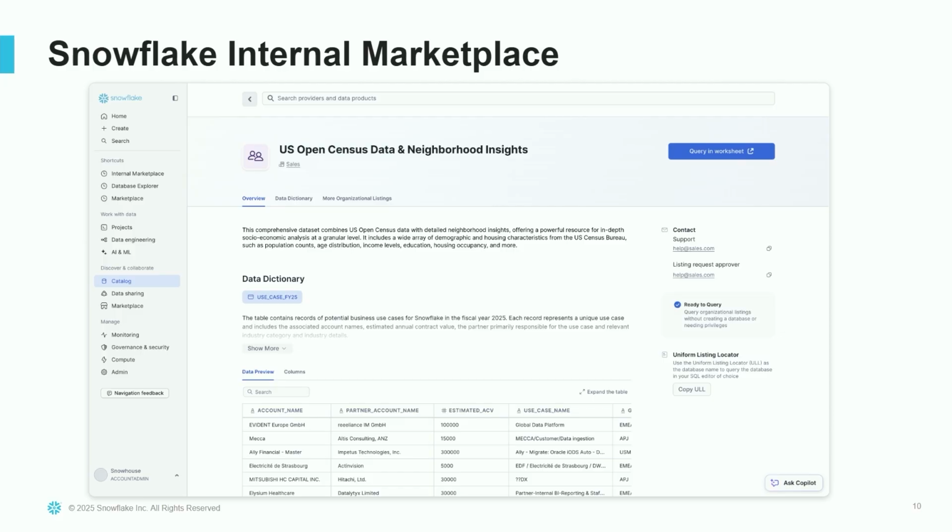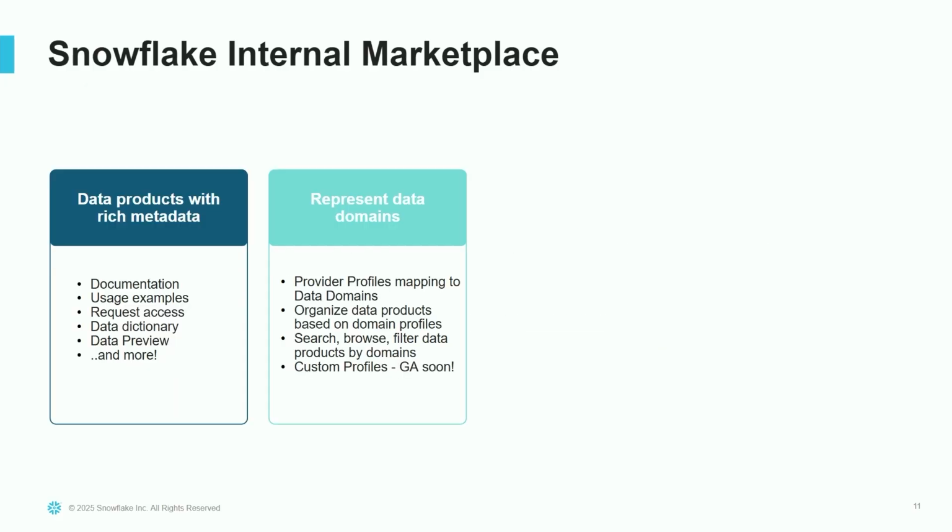I can figure out who to contact for support. This one is immediately accessible to me, but I can also request access. So it's really not thinking about data as loose objects, but as curated products that are well-defined and well-maintained throughout its lifecycle. The next principle is really representing the different data domains.